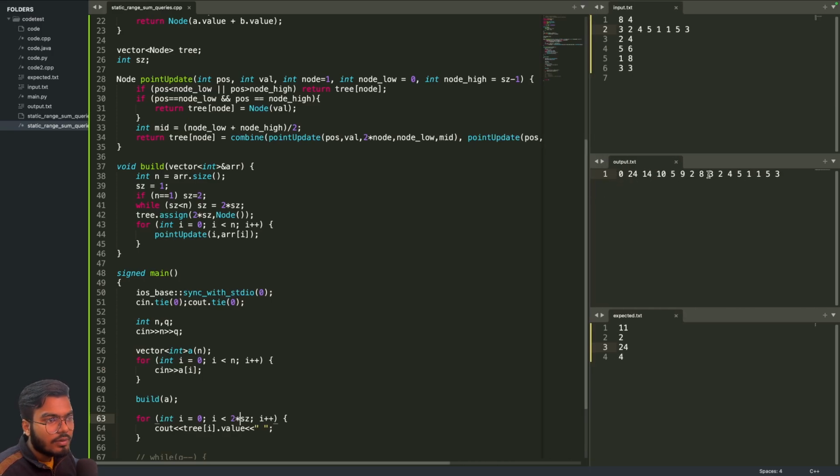So these are the leaf nodes, and what you will see is that we have 3 plus 2 is 5, so this is 5, then 5 plus 4 is 9, we have 9 here, and like that we have this.